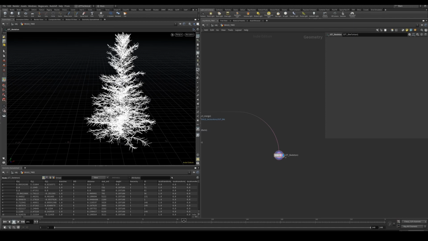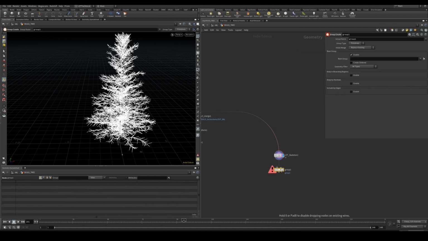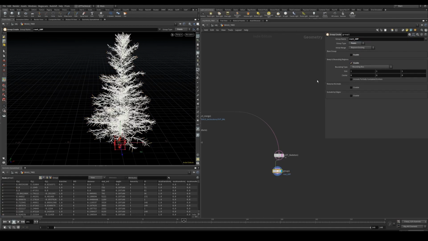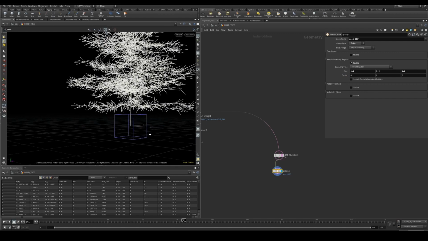So following that, we now need to create a root. We need to tell it what is the root of this tree. Let's create a group node. I'm going to call this root group. Set it to points, and I'm just going to use the bounding region just quickly, and that's fine. I know exactly that it's just there. Maybe make it a little larger. Let's get the next one.